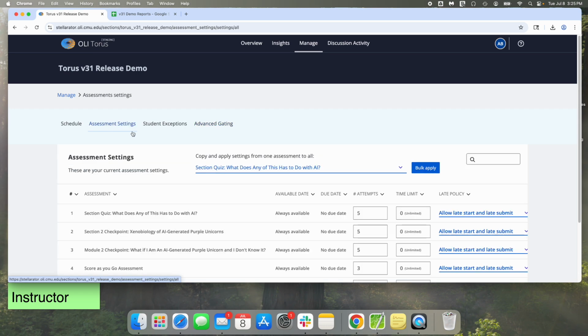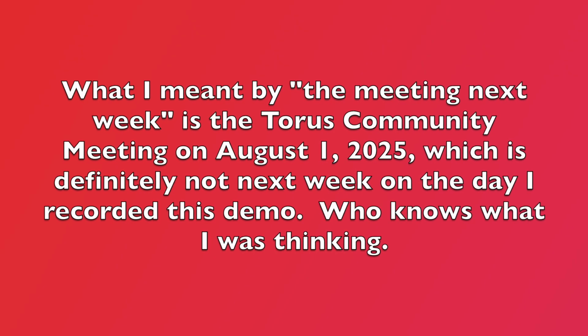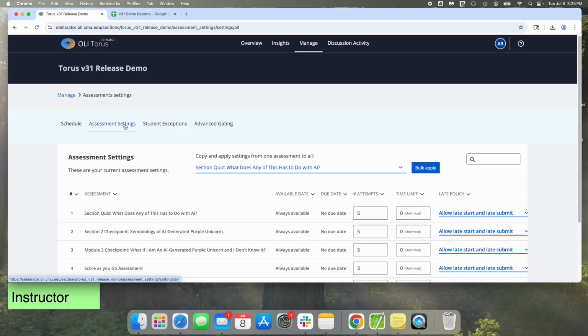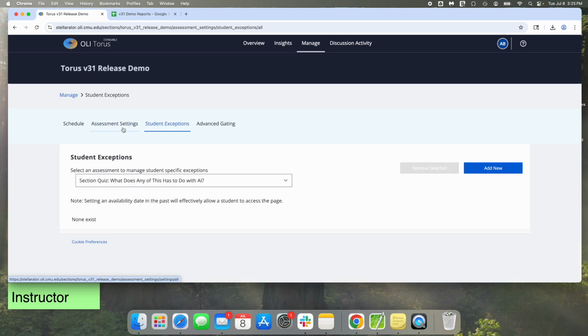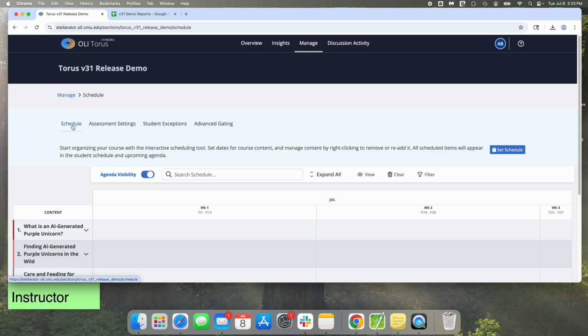These middle 2 tabs are assessment settings and student exceptions. The contents of the tabs aren't really different from what you would have seen before. When we get a little later into our demo, I will be talking about some things that are different here in the assessment settings tab, but by and large, these are very similar. Most of the differences that we're seeing are in the scheduling tab.